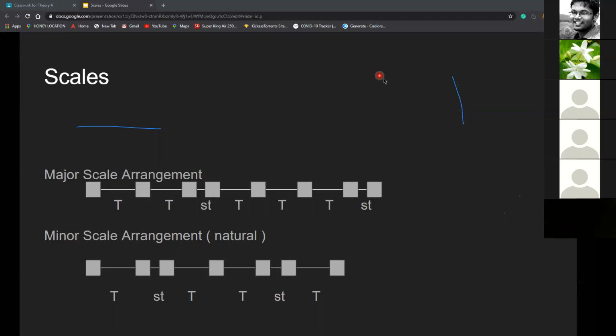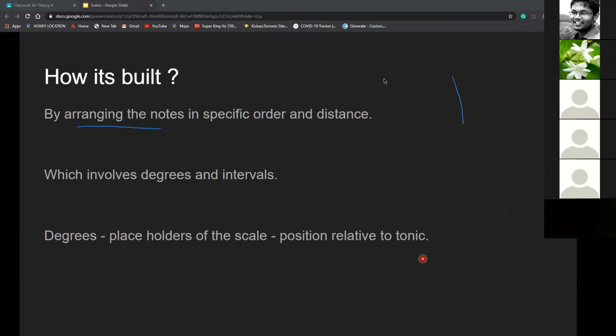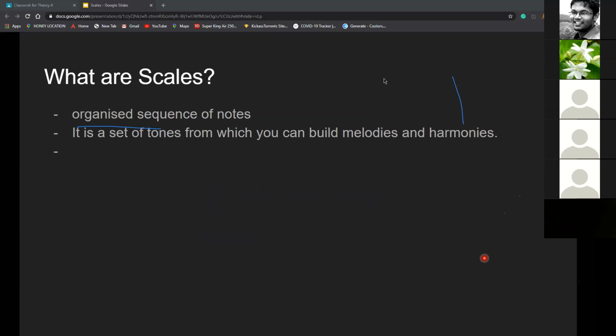I just wanted to give you guys an introduction on scales. Let me just do a brush up. Scales are basically an organized sequence of notes. There are a couple of people who were there for the first few minutes. So here you go. An organized sequence of notes, a set of tones by which you can build your melodies and chords. You take notes from these scales and try to build your melody using only those notes. Don't use any note which is outside the scale.